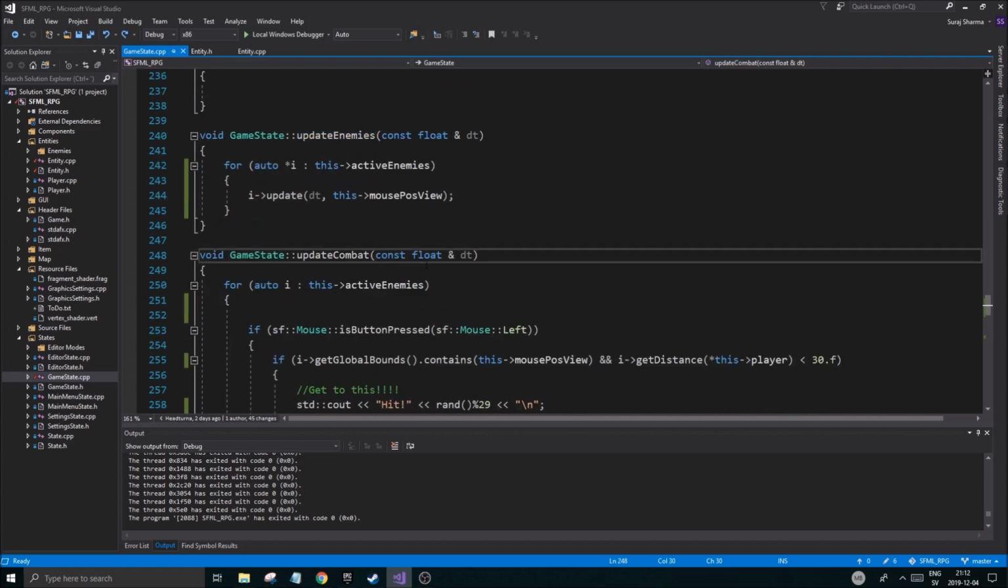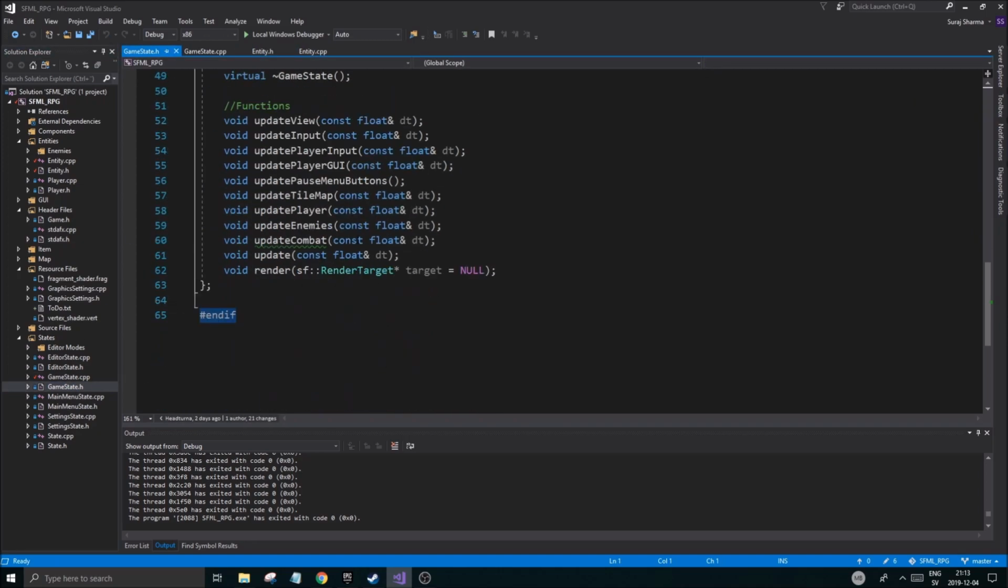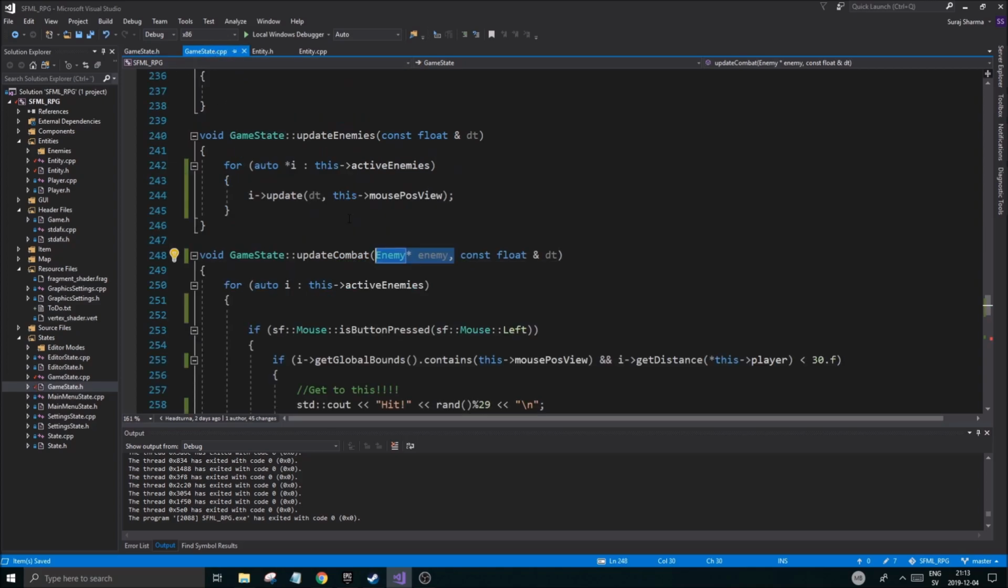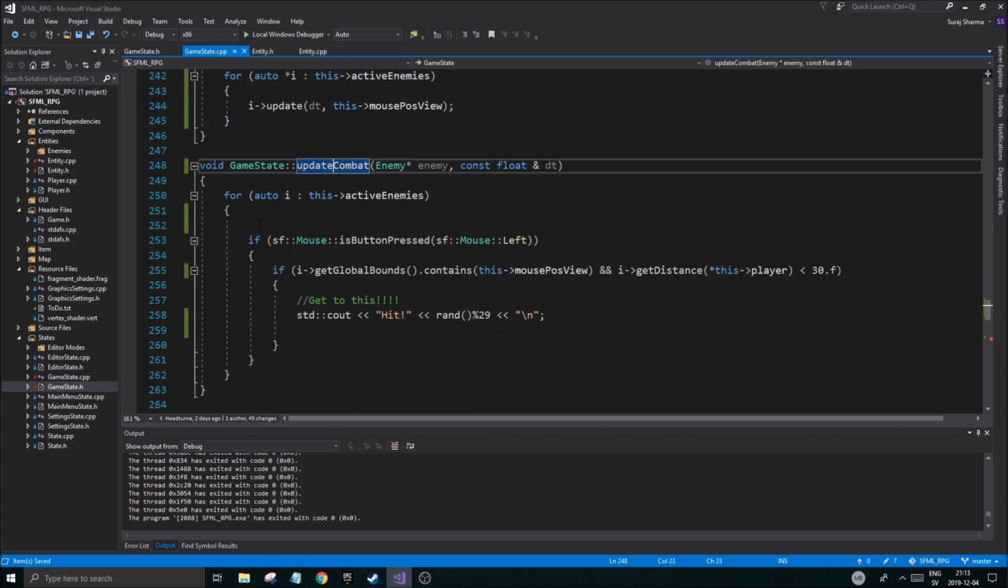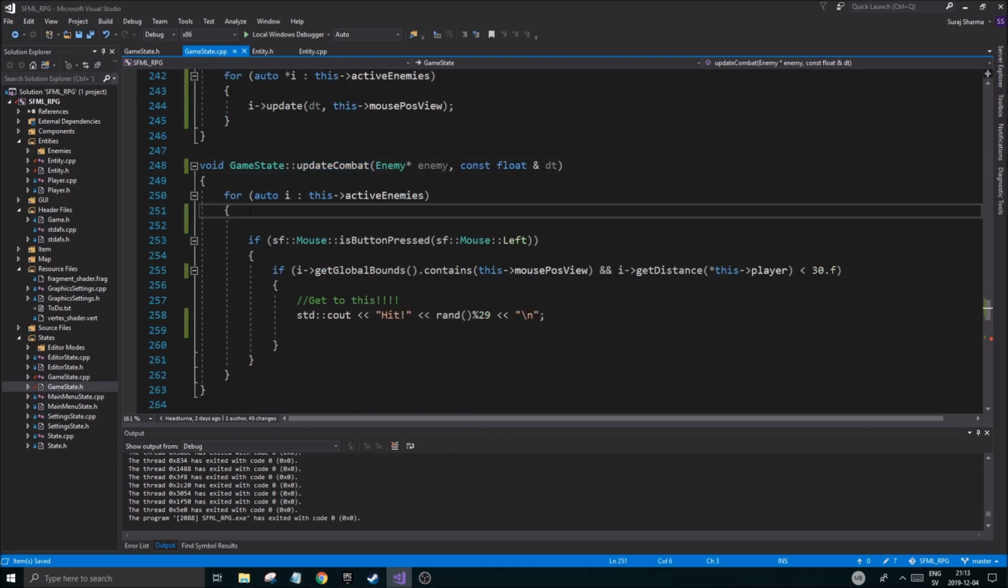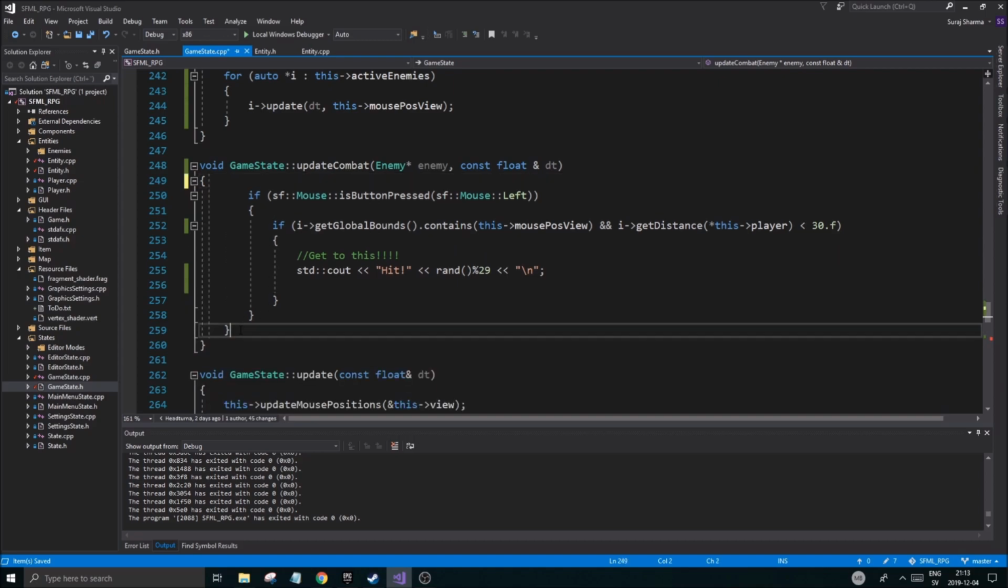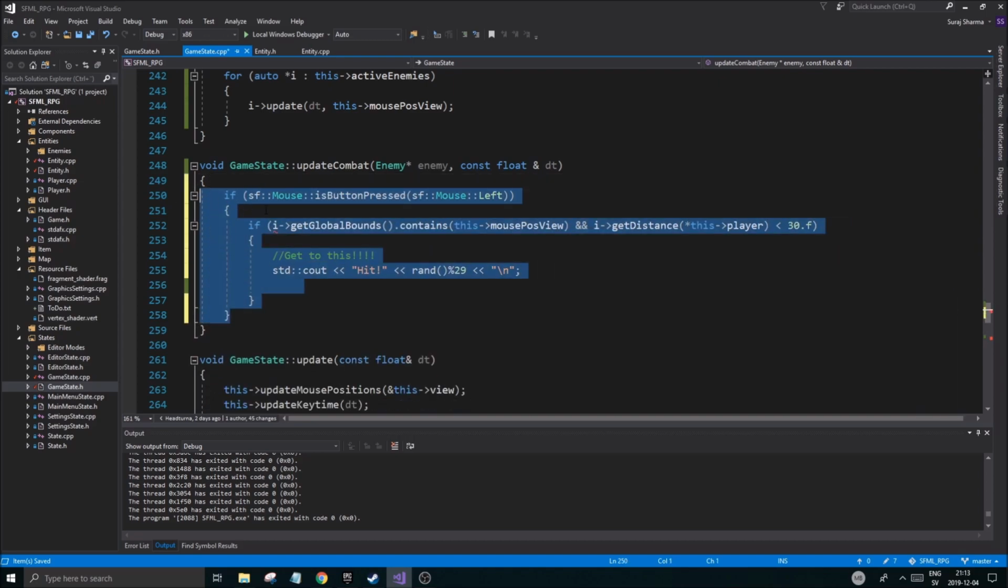All right. So the way I'm going to solve this is I'm going to actually have an enemy pointer here. Enemy, and then const float dt, and you'll see how this is going to work. So I'm going to open this up, go down, put that in there. Okay, so this is not going to loop, this is going to take this enemy, and it's going to update for that enemy. So I'm going to remove my for loop from here, and you'll see how cool this is.